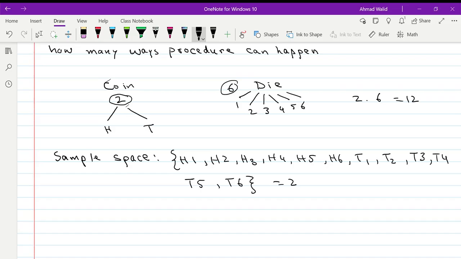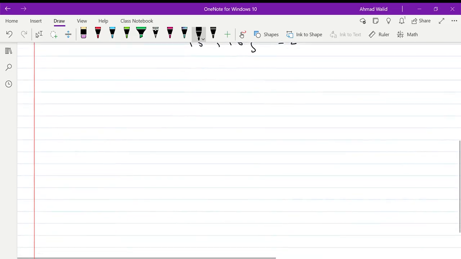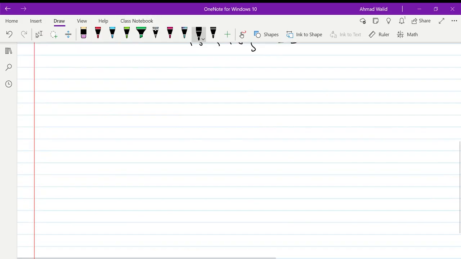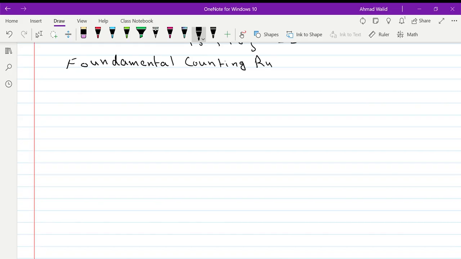But in a couple of examples, you will see that your sample space will be thousands. And finding those combinations is not easy. It takes days to write the sample space. Then there should be another easy way to find those, correct? Before doing another example, I want to talk about the fundamental counting rule. Correct? Fundamental counting rule.